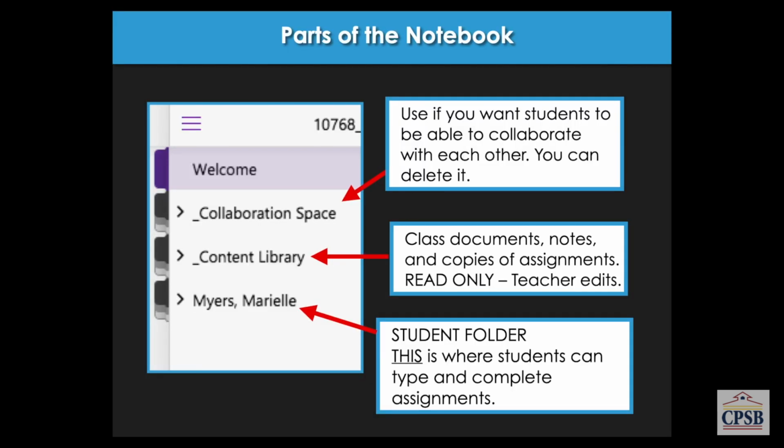Parts of the notebook. Okay, so here's the parts of the notebook. This is a good visual to show students, and I do have handouts to give them and stuff in our Science OneNote training notebook. So you should see the collaboration space. This is to use if you want students to be able to collaborate with each other. You can lock it and you can delete it. I don't recommend deleting it because it's really hard to get it back, if you can even get it back sometimes.